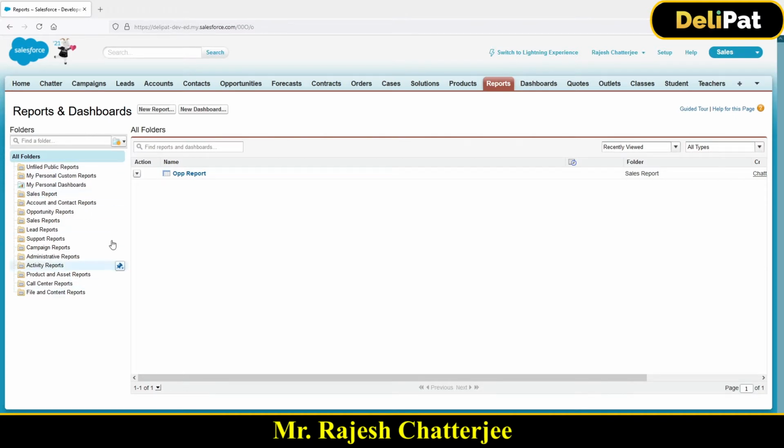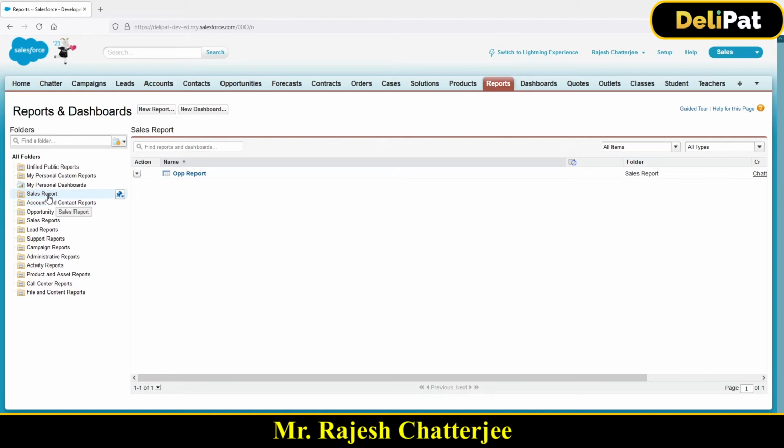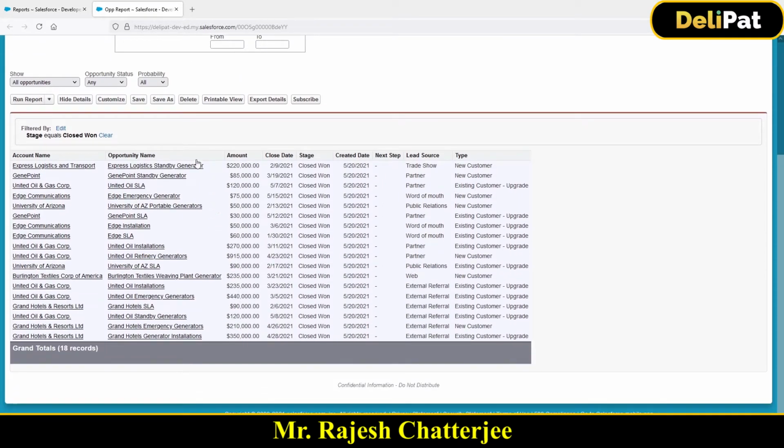Okay, first of all, on the left hand side you see here, these are the report folders, and if you remember, this is the folder that I just now have created, right? And this is the report that I just now have created. Let me open this report in a new tab, and this is how the report looks. Okay, I'm gonna customize this particular report. I don't have an edit button, this is the customize button. Okay, click on customize.